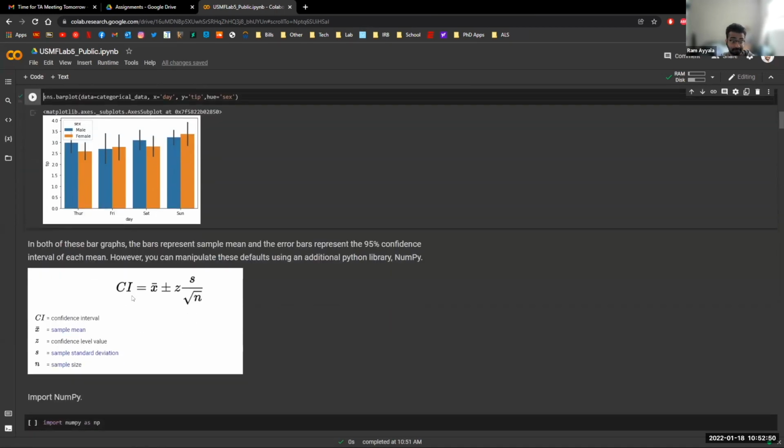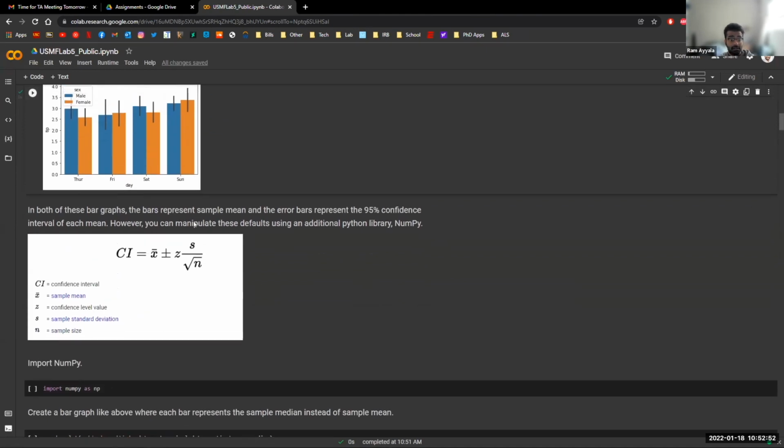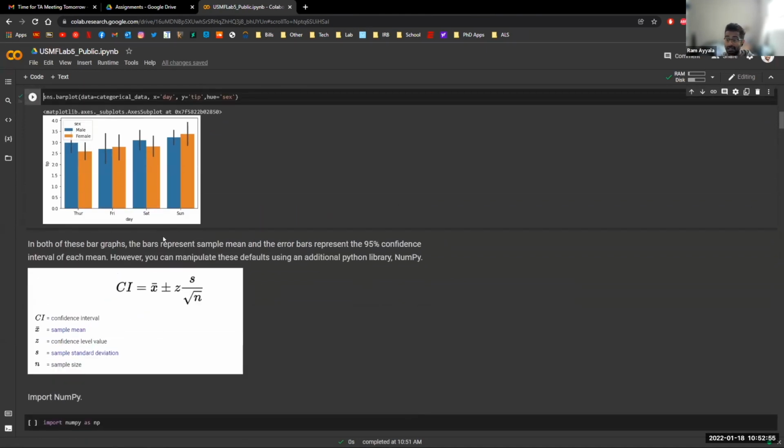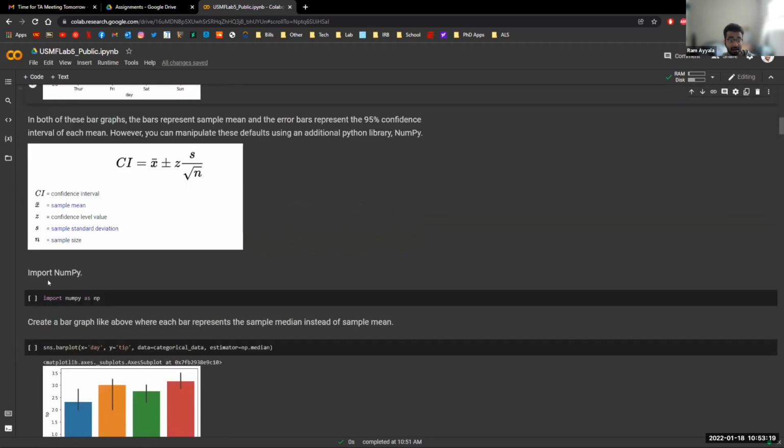We'll see that later. Another thing to note is that the bars in bar plot, by default, without you changing anything, represent the sample mean in your data set. And the error bars that are shown, these little black bars here, represent the 95% confidence interval of each mean by default. These are just the standard things occurring behind the scenes. We can change these defaults by loading in a different library, NumPy. In order to import NumPy, we just do import.